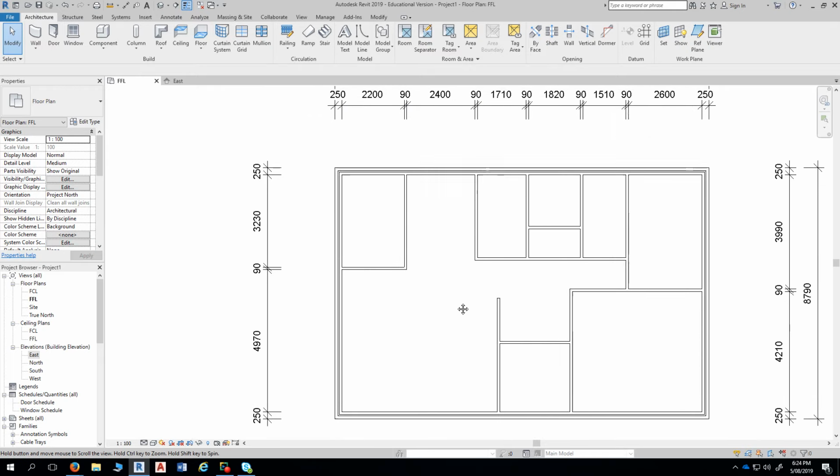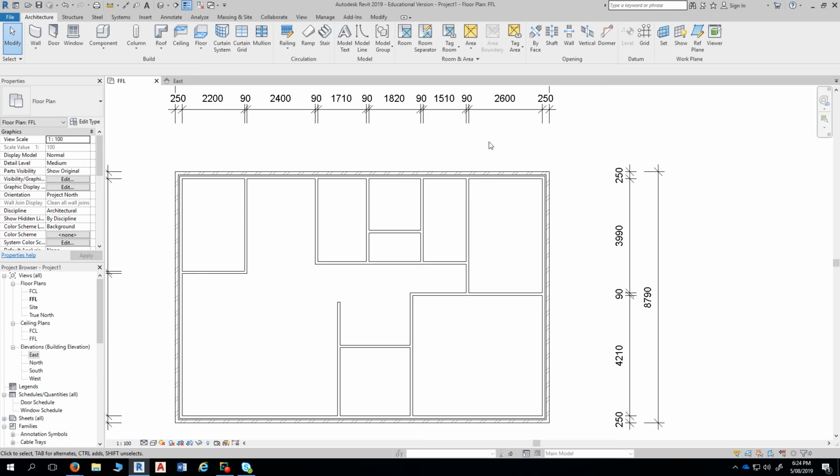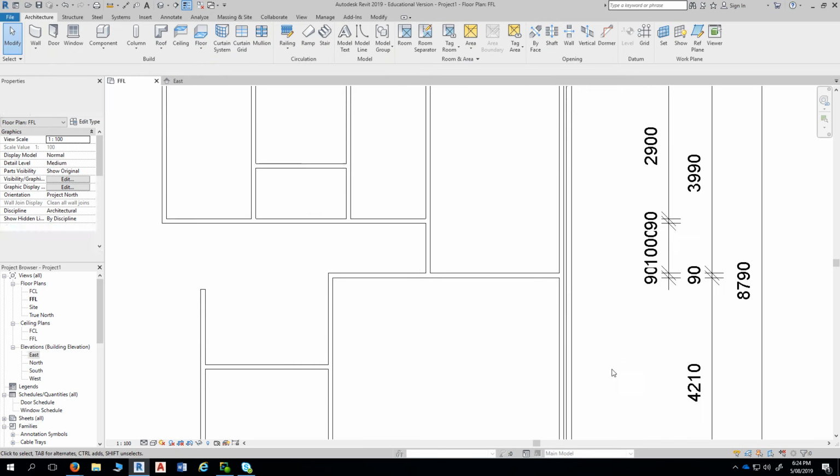So then, I should say, with the auto dimensioning, it not only applies to external walls, but you can actually do internals as well. Whatever wall you click on, providing there are walls that connect with it, it will produce those dimensions as well.